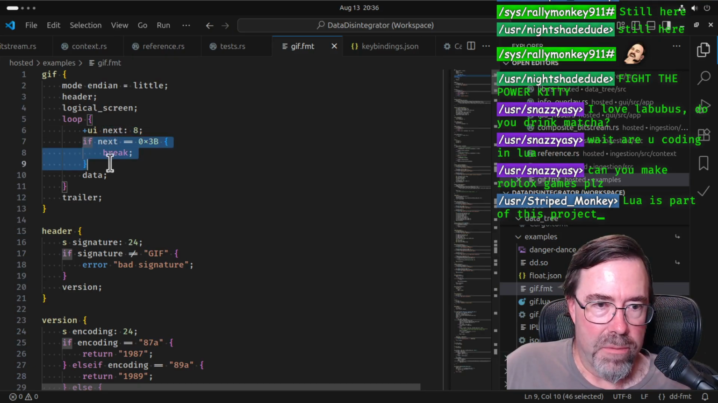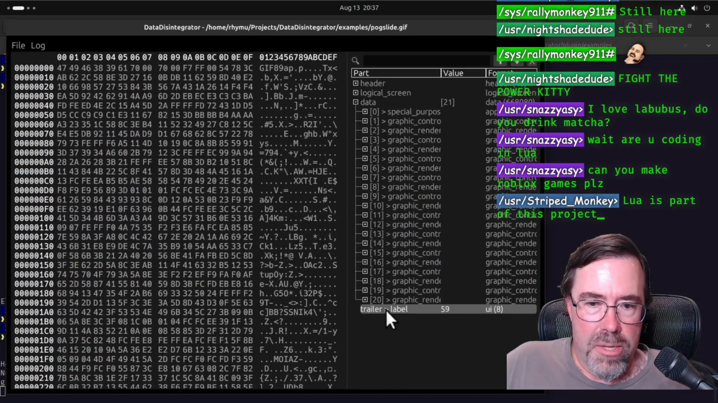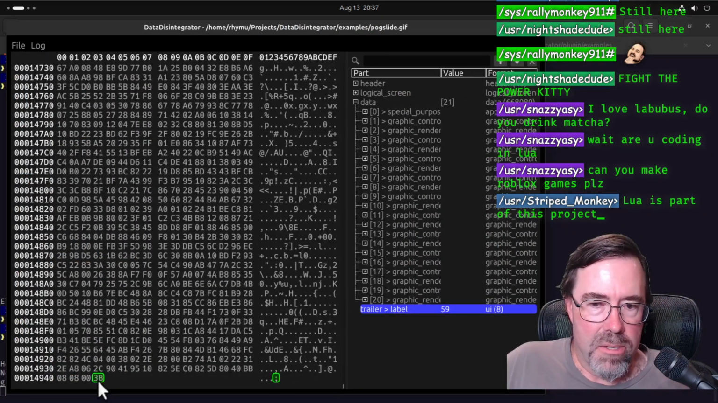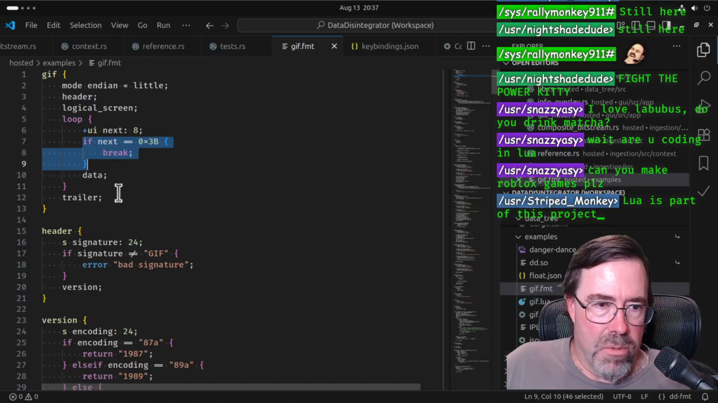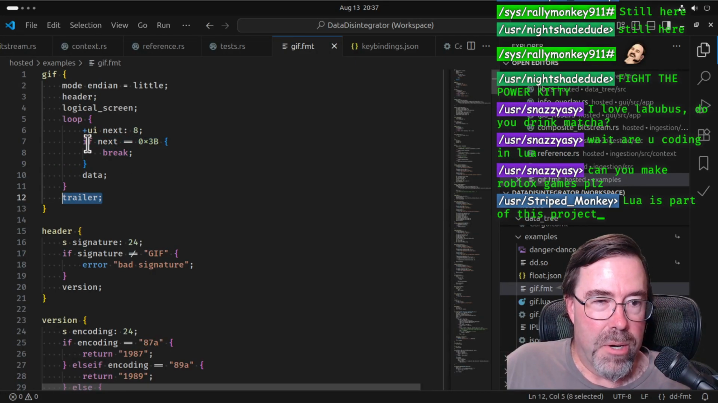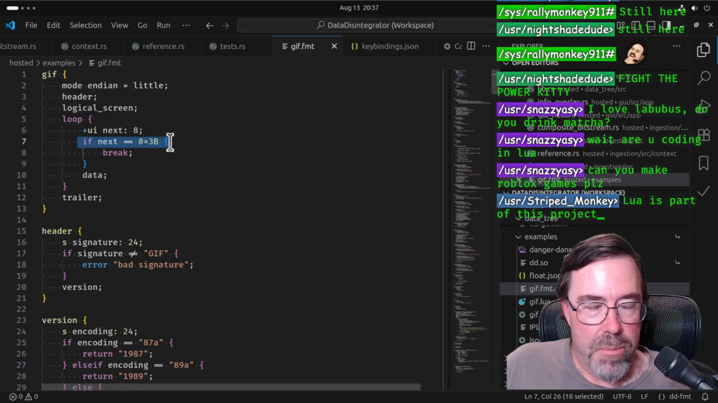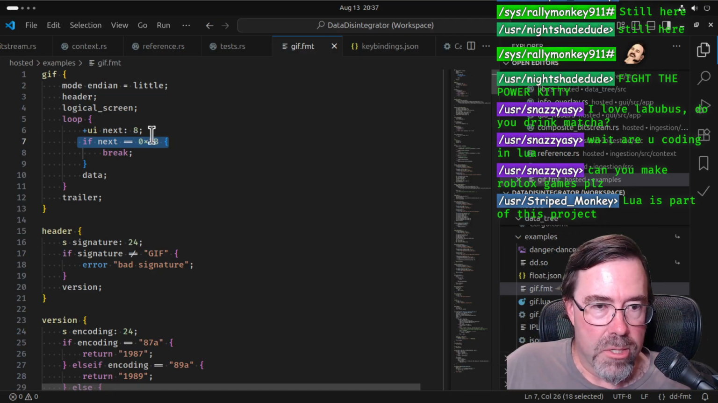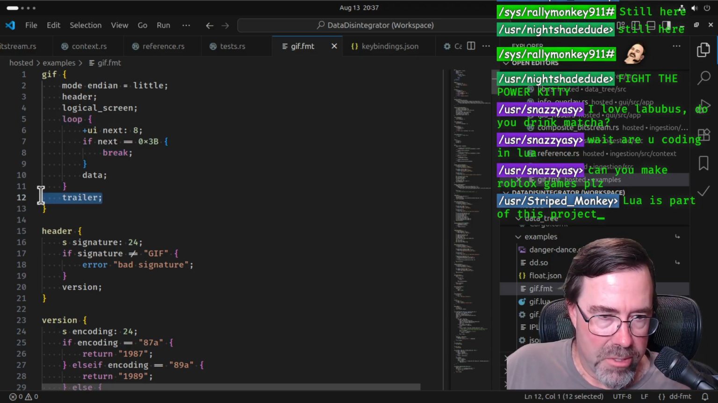And then we see, if it's 3B, then we break out. We're breaking out because 3B is the byte that you have as the trailer, which is here. So we kind of parse the trailer twice. We parse it once because we don't know if it might be the trailer or not. And then if we see it's the trailer, we have a flow control thing to break out of this loop. And then we parse it a second time, the official parsing of it, which doesn't look ahead.